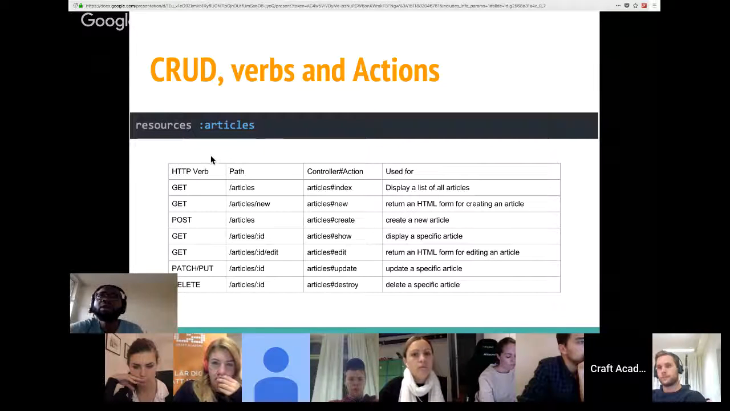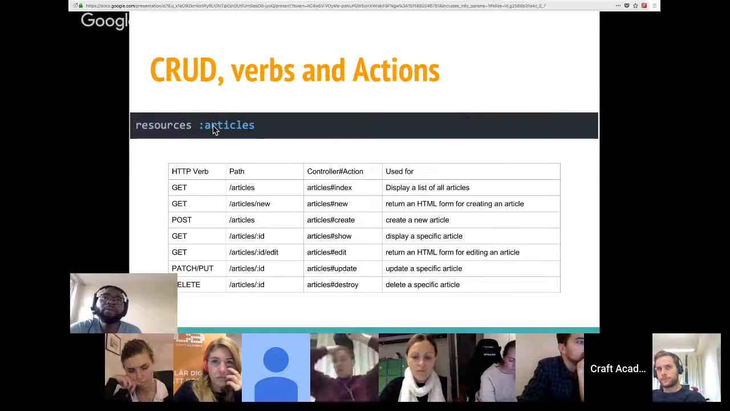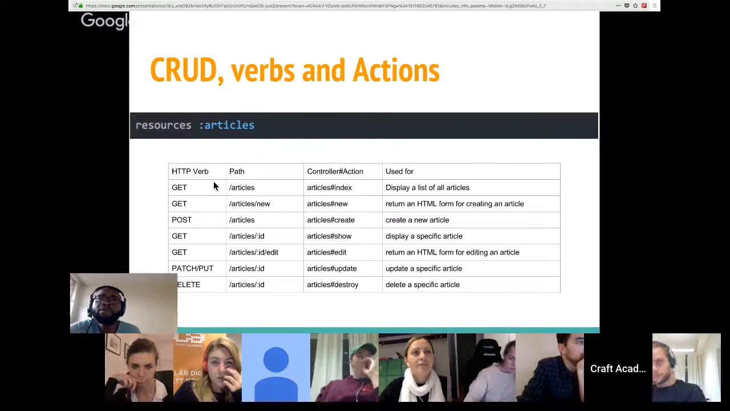Now the way you want to do this is you type in the word resources, and then the key that you pass in here is going to be the pluralized version of the model name. So if you have article, you need to use articles. If it's person, it has to be people, etc. Okay, and so it will generate the whole lot of routes for you, as you may have noticed this morning.